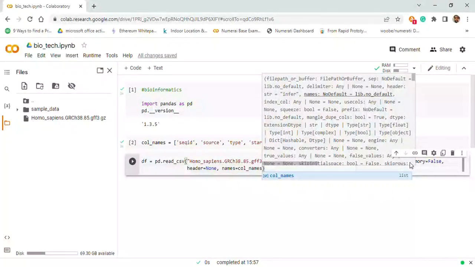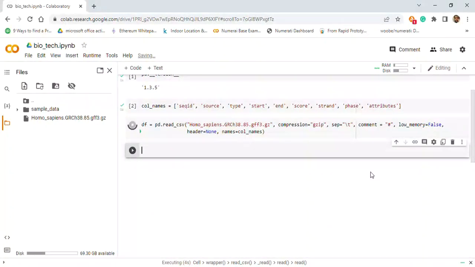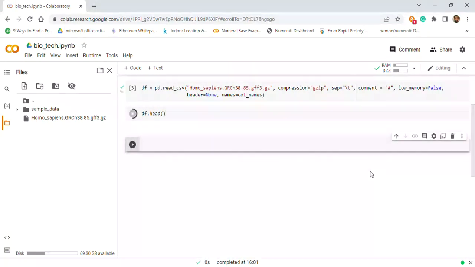So let's run it. A very big file, so it will take a little bit of time. So it has already run. So let us see the head of the data frame.